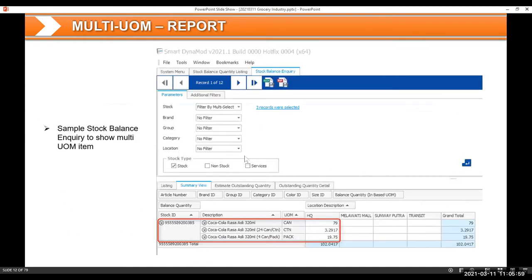But if the user wants to see the report by balance quantity for every multi-unit, here we can view by stock balance inquiry. Here we can check by outlet. Different outlets have different cans, the unique item we can see from here. This one we can check on the stock balance inquiry, which is in the inventory module. Then we select the inquiry screen, then we can see the stock balance inquiry.